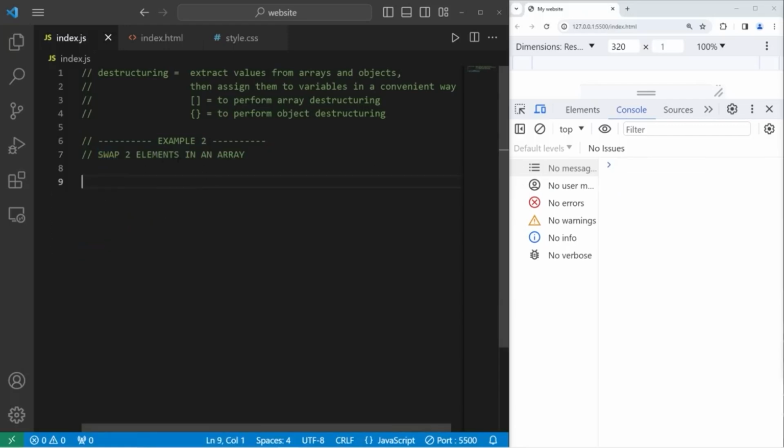Example 2. We can swap two elements in an array. Let's create an array of colors. Const colors equals an array. Pick some colors. I'll go with RGB, so that would be red, green, blue. Let's add black and white. Suppose I would like to swap the position of the first element and the last element. This first element has an index of 0. This particular last element has an index of 4.